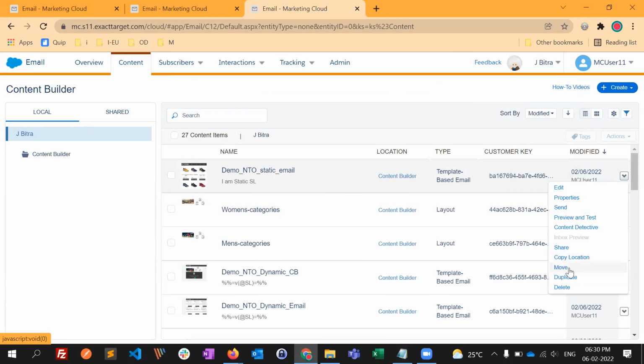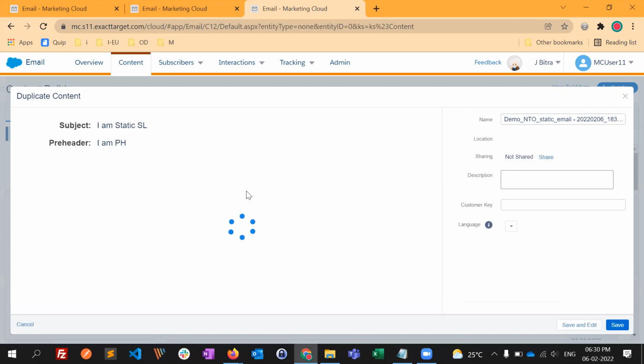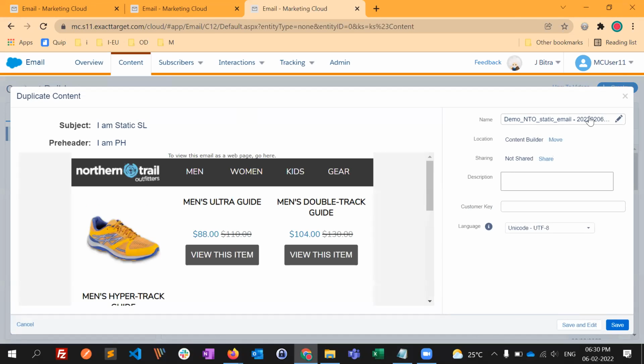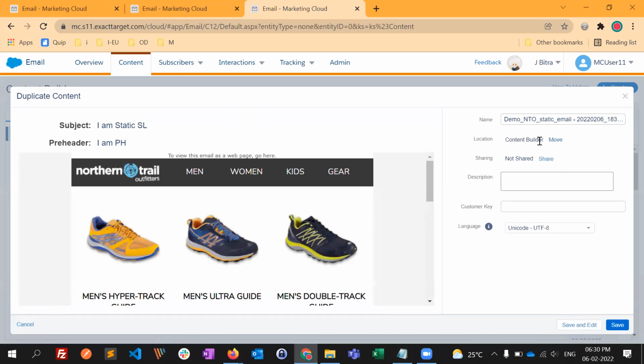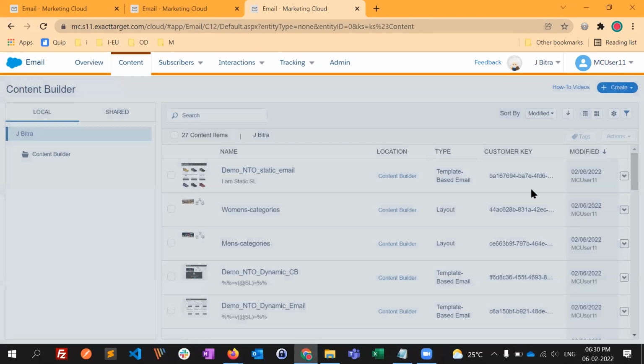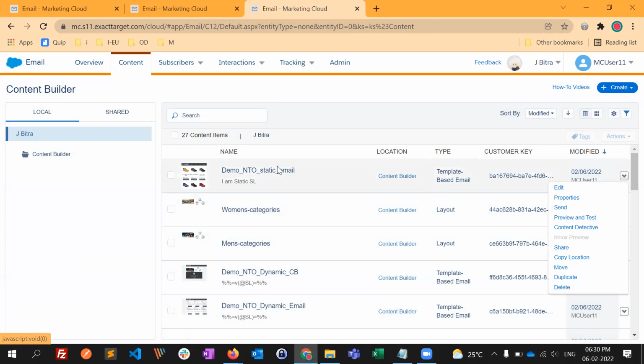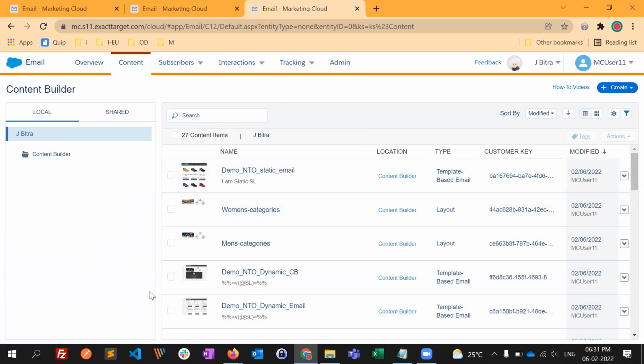Or if you want to move that to a different folder, or if you want to duplicate. If you click on duplicate, it will just copy it, and it will ask you what will be the name of the copied content block and where you want to store it. So directly you can rename it here itself and move it, and then if you click on save and edit, you will be landing on the copied version of this block, and directly you can start to edit the copied version. Okay. You will not be creating a copy. And finally delete.